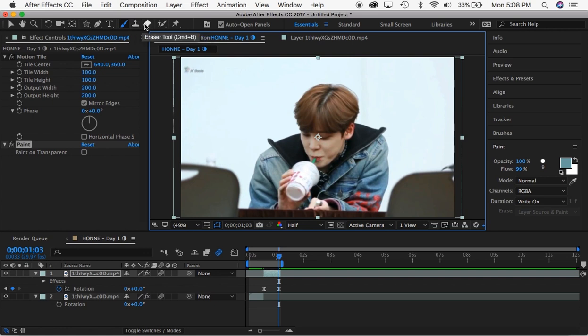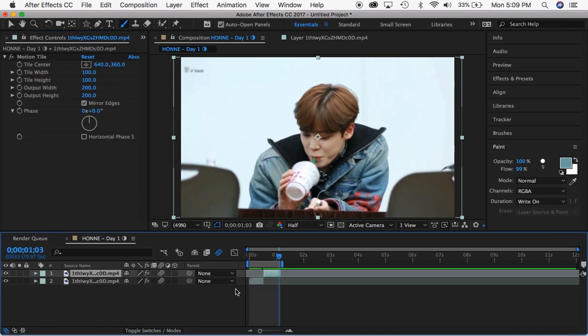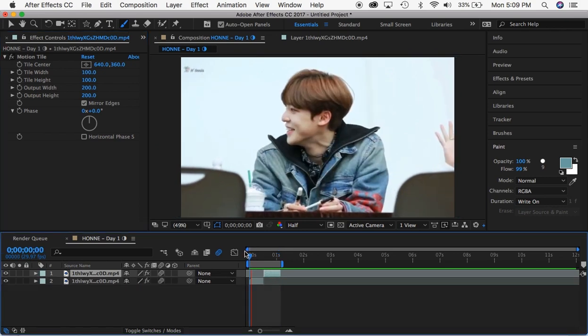This is an eraser tool, obviously, and this is a roto brush, so if your person is moving, you can just crop them, and After Effects will make it so that when they're moving, it's just them moving and nothing in the back you can see. So that is it.